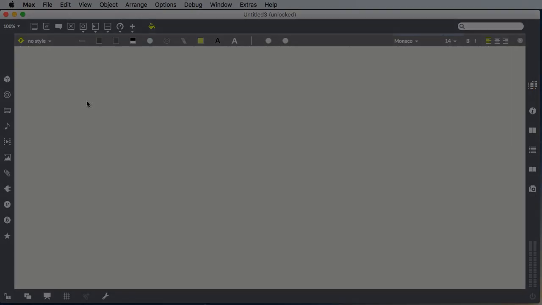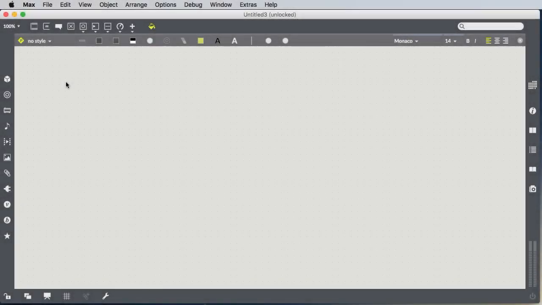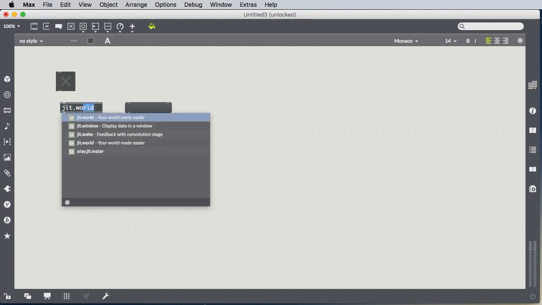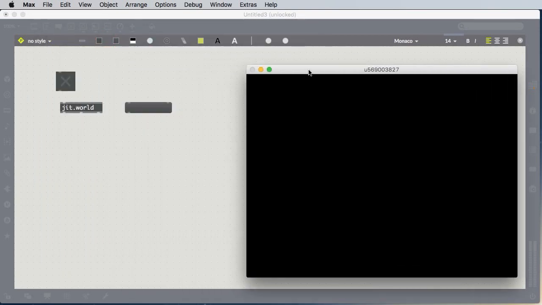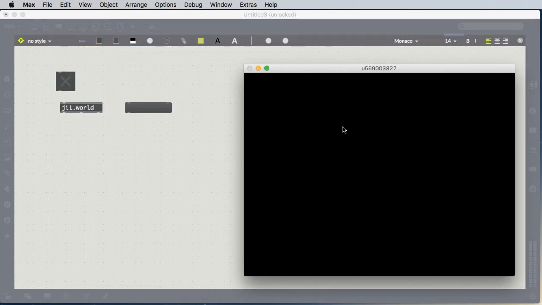So let's build our patch. Things can be created with keystrokes. For instance, T to create the toggle, which is an on-off switch, and N to create a new object, M, as in Mary, to create a new message box. And the difference between objects and messages is that objects are boxes that do things. Like, for instance, jit.world creates a graphic world, and here it created this graphics world.